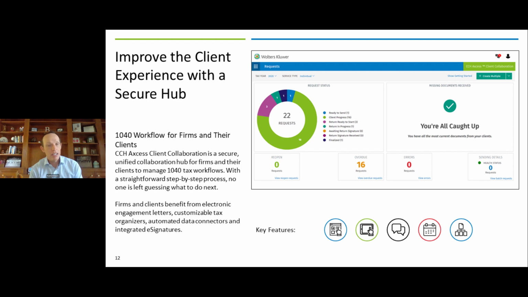CCH Axcess Client Collaboration is a secure hub that allows us to facilitate a digital workflow with our customers. What it means is it allows us to kick off an engagement by sending them a link to engage us, facilitating an engagement letter and executing that. We can send them a document request list, which is pulled from CCH Axcess Tax based on the information that populated the prior year return. We can leverage that document request list, pull it down into scan and auto flow directly from that application, do the preparation and review, and then ultimately deliver the return back to the client in the same digital hub.